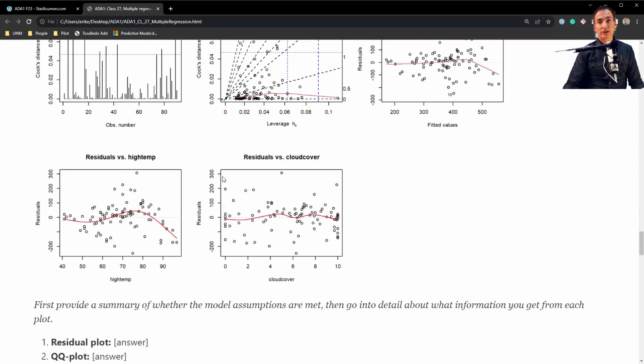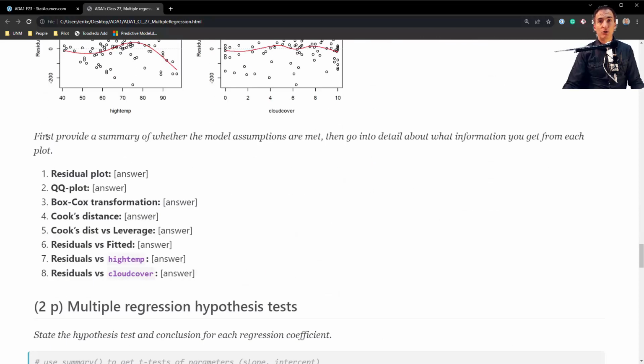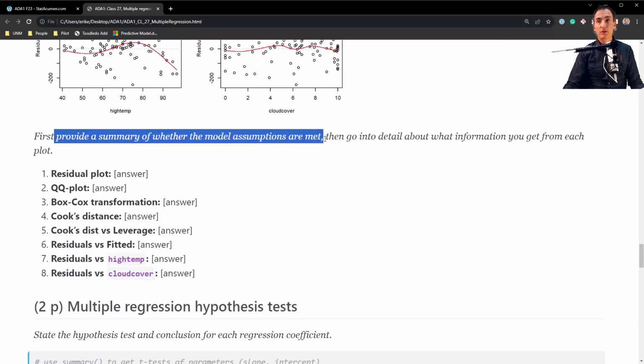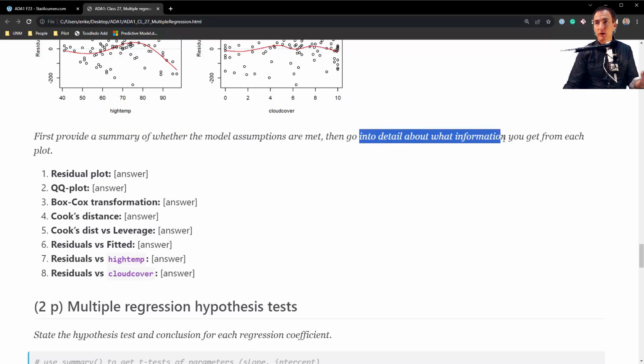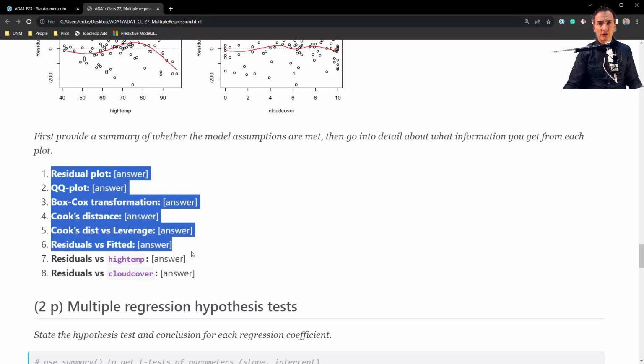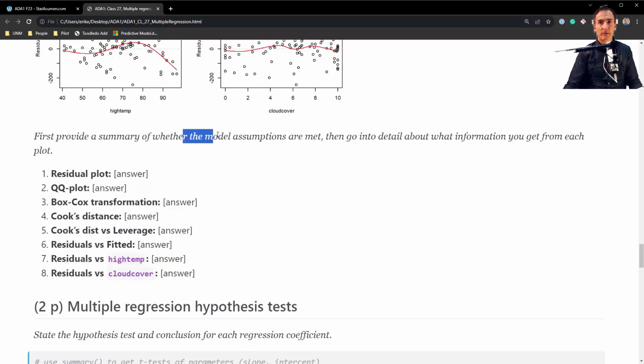I've got 8 plots here, and I ask you to provide a summary. First, an overall summary of whether you think the model assumptions are met. Probably you want to write that sentence at the end, and then go into detail about what information you get from each plot. So you sort of want to work backwards here. Answer each of these and then go back to the top and give a summary. Okay.